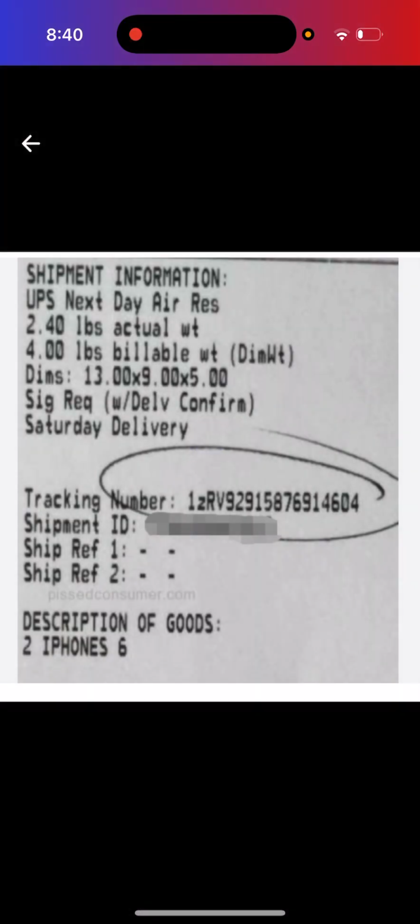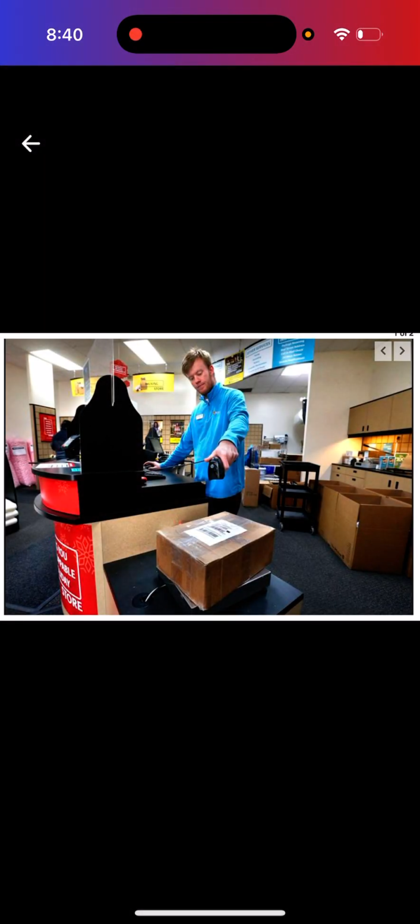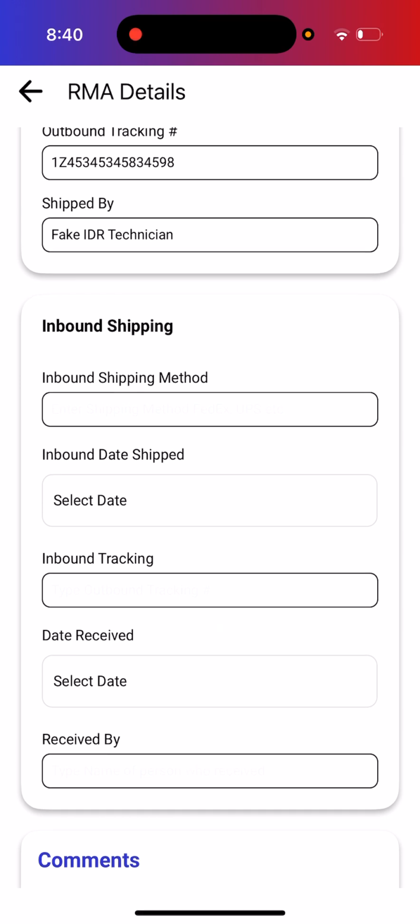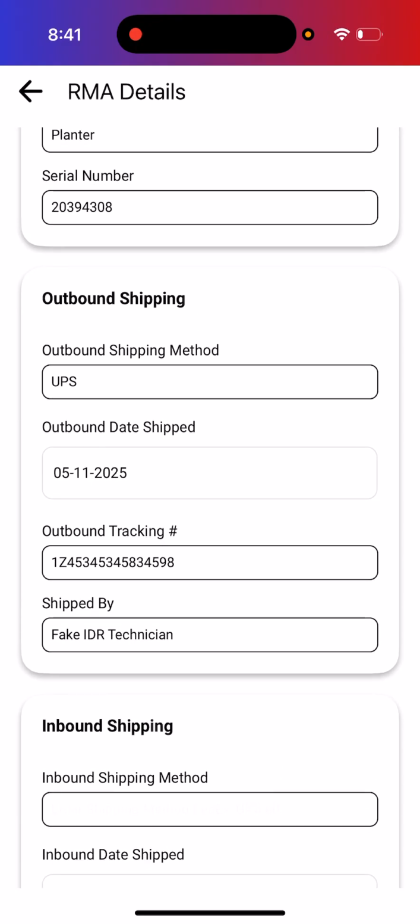Our technicians are trained that when they ship the item back, they will take a picture of the UPS shipping label, the receipt rather, and put it into the RMA ticket as confirmation that we have shipped it. They will also show a picture of the item on the scale in the UPS store for further confirmation that the device was shipped back. As we hear from the manufacturer, we will update the inbound shipping. Sometimes manufacturers give us advanced replacements, and so we'll put the inbound shipping first. And in other cases, we have to ship the item back before we can get a replacement. So the outbound shipping will go first.